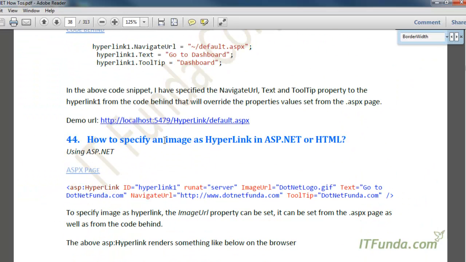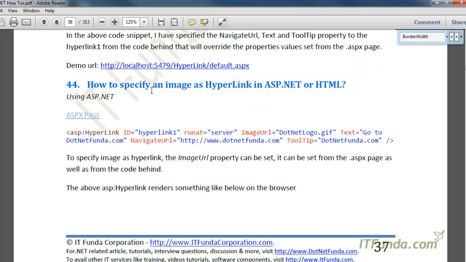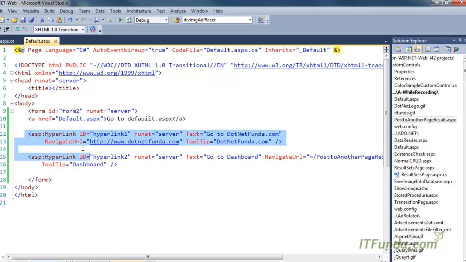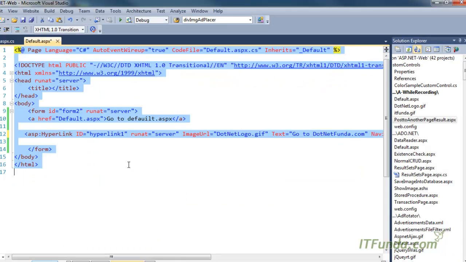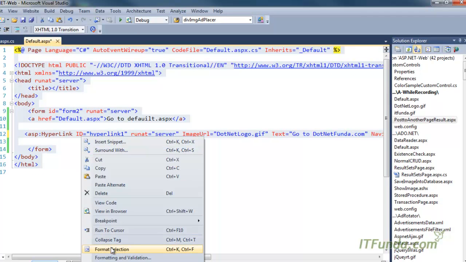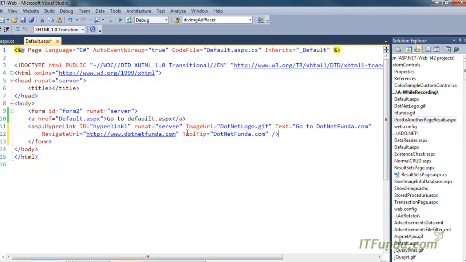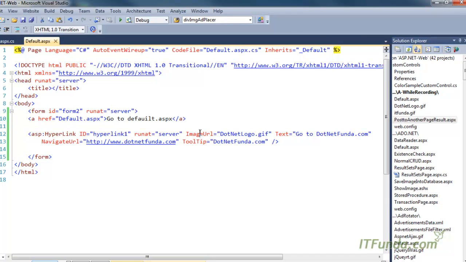Now, how to specify an image as a hyperlink in ASP.NET or HTML? First I'm talking about ASP.NET, where we can use the image URL property of the hyperlink control. Here we have specified the image URL property with the URL of the image that I want to display as a hyperlink. As a hyperlink means when I click that, it will redirect to .NET.com.